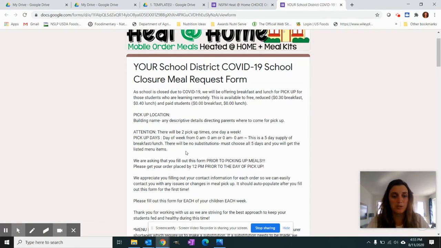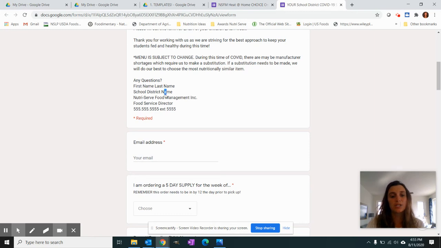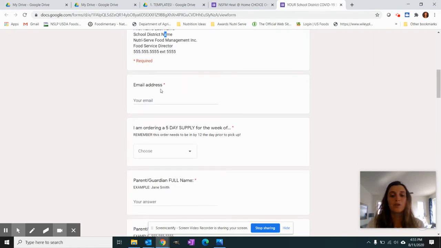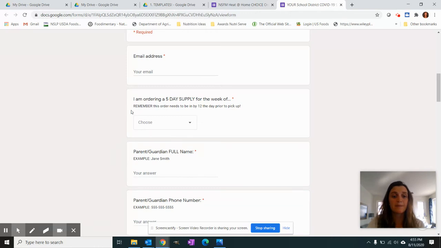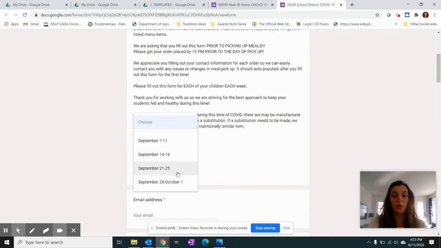So with my choice option, you can at the top just kind of indicate some of the details you'd want to cover, how many pickup times and days there would be, the location, the prices. You'd have your contact information, and then you'd collect the parent's email address. You would just select the week that they actually want to pick up that food. So I kind of have it set up for all of September right now, so they can't order any further than the month of September.